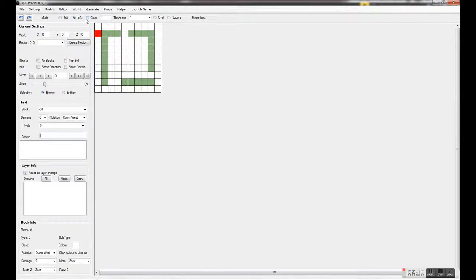And copy mode lets you copy parts of the prefab to other parts. So when you're in copy mode, if you hold the middle mouse button down, you can drag out an area you want to copy, and then go to the top left part of where you want to paste and right click to paste. So there we go.